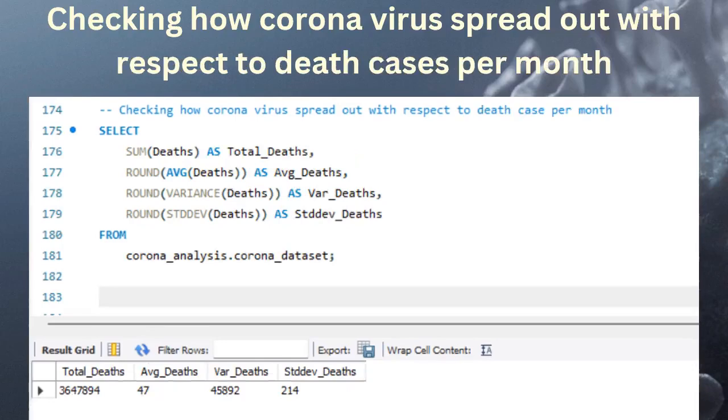Similar to the previous query, here we will be checking how coronavirus spread out with respect to death cases. Here we will be summing up deaths and naming the new column total deaths, while also creating a new column which will contain average deaths, then variance and standard deviation, as you can see in the resultant table below.